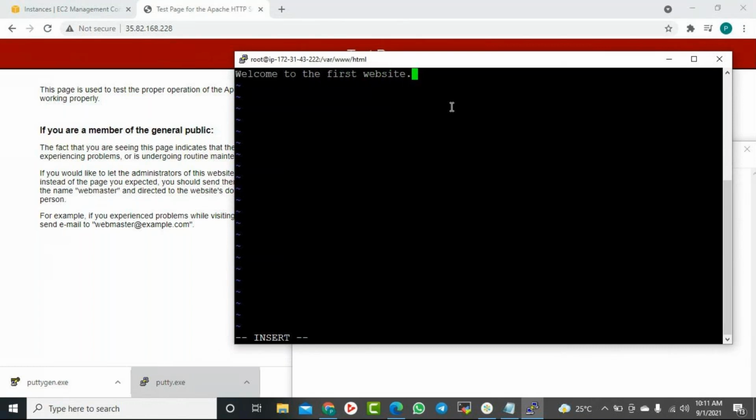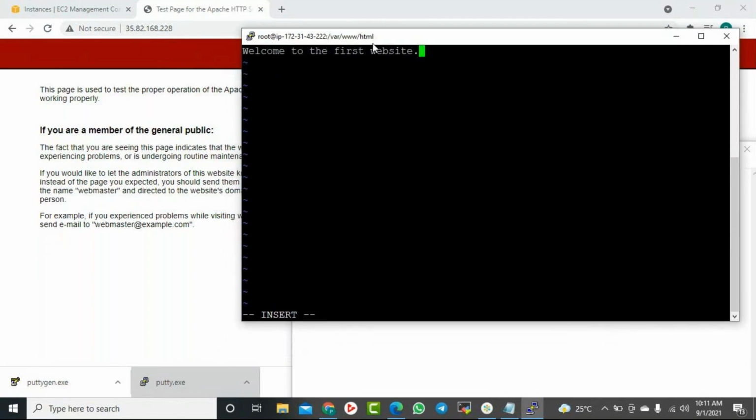Okay, so this part is not your part. The developer will provide you the content, or you will ask them to put their file content or website content in this path. Which path? Where www.html. Once they put their website content here, your website will run. So this is the web developer's duty, who is managing the website. But for the example, I'm just showing you this one. So now I say welcome to the first website. Okay, and you can save it.